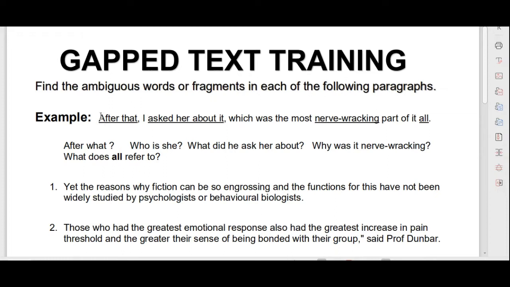For example, we have: "After that, I asked her about it, which was the most nerve-wracking part of it all." After that, what can we ask here? We don't know what that means. We don't know what that refers to. So, after what? I asked her about it. Who is she? Her here. What did he ask her about?